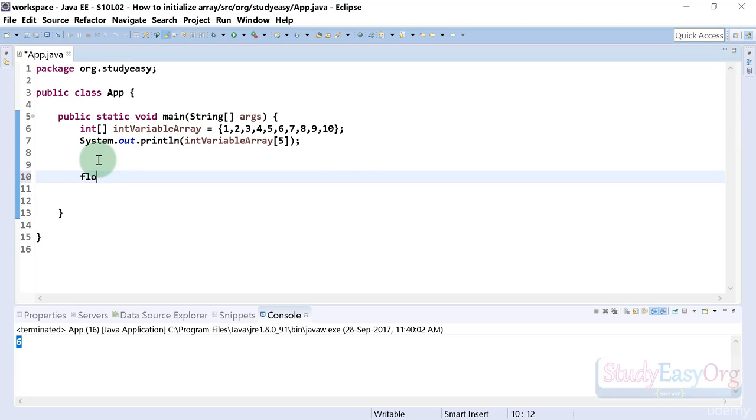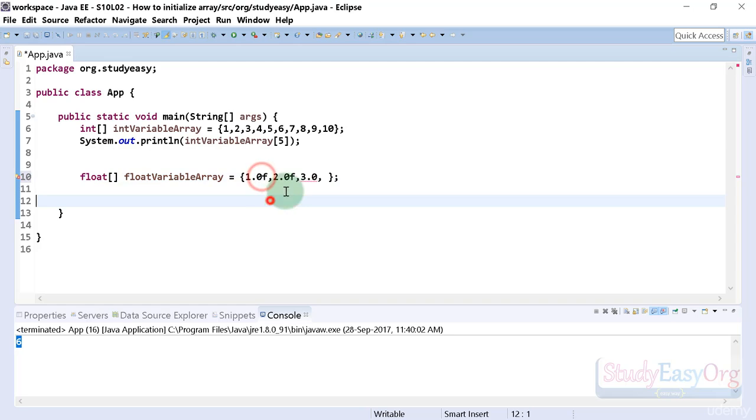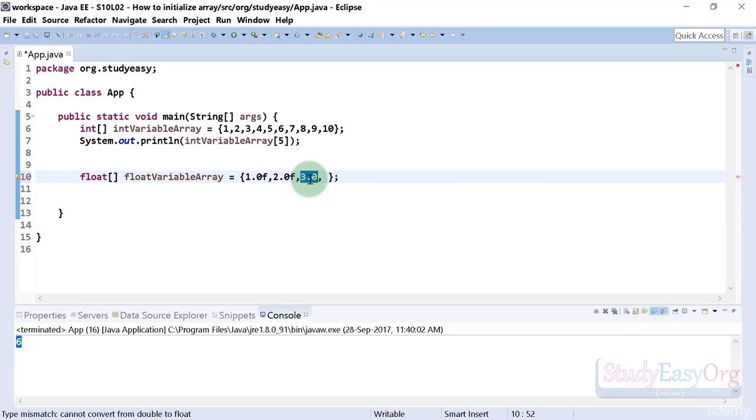So I will type in float, and I will type in float variable array equals, and inside a pair of braces we will type in, for example, 1.0f, 2.0f, then let's type in 3.0, and as soon as we skip making use of this f, by default this would be a double entity, so definitely that would be an issue. So we need to type in f again, and then maybe 4.0f.